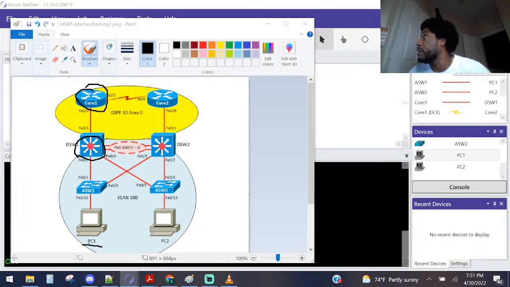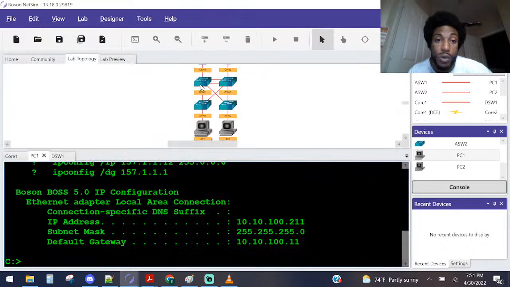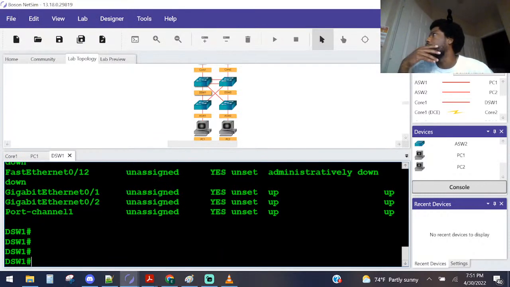Based on the IP address table, which of the two distribution devices would become the active router if the HSRP priorities were left to their defaults? Well, let's check. These are the distribution layer switches, right? These two right here. Those are the distributions. So most likely they're already in the HSRP group. What are the priorities? Oh no, based on the IP address table. So they're not in the group just yet.